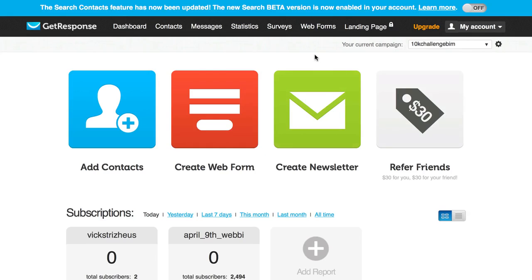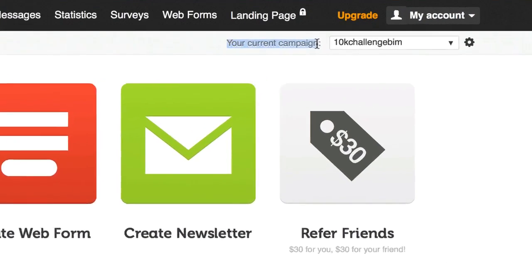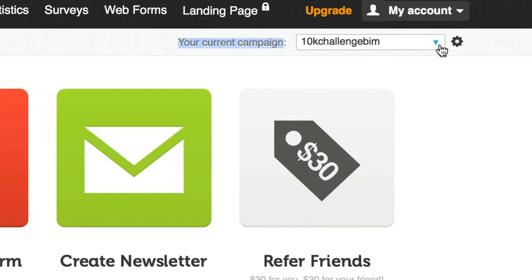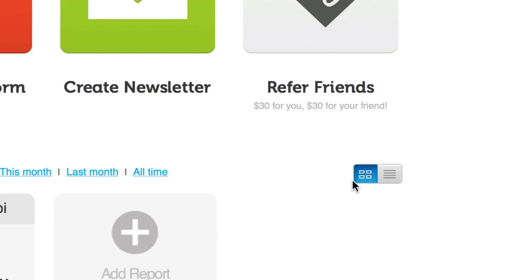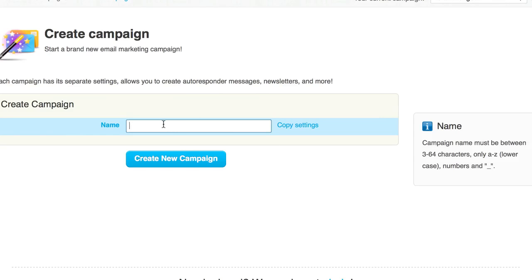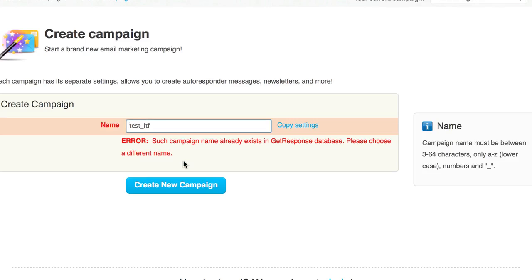Here's how you create a list. If you are using GetResponse, you just create an account and log into your account. Where it says your current campaign, your campaign is your list. Drop this down, go to create campaign, and then you're going to name your campaign. Let's say for this example, I'm just going to do test ITF. Simply click on create campaign. Oh, it's already taken. So I'm just going to do test ITF 100.